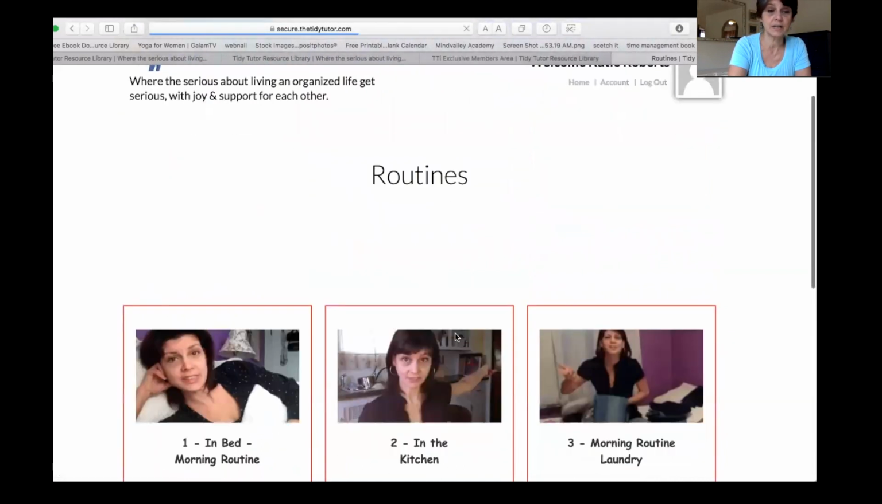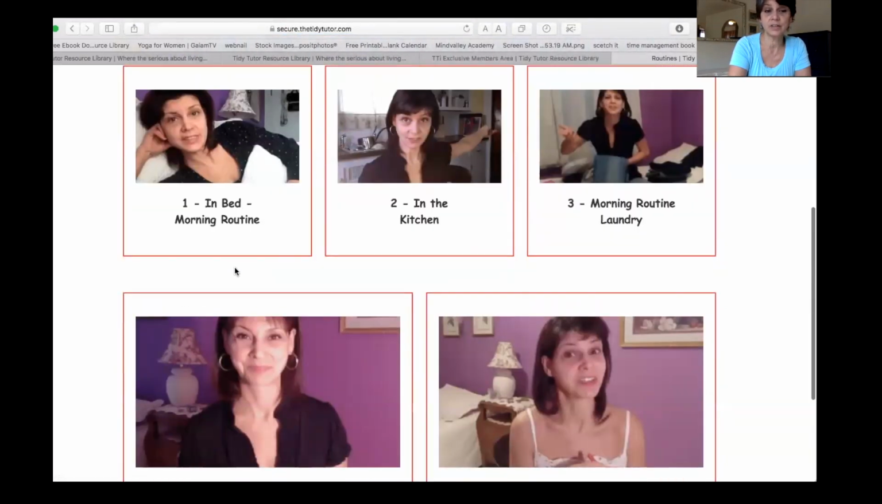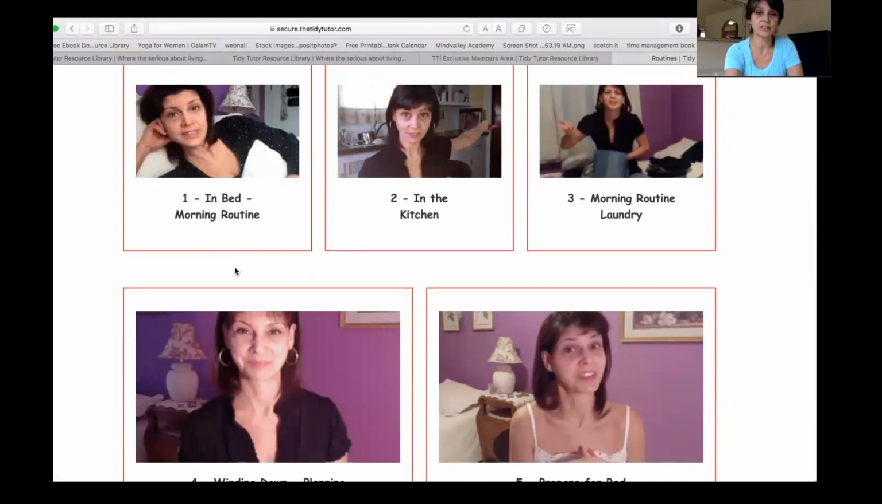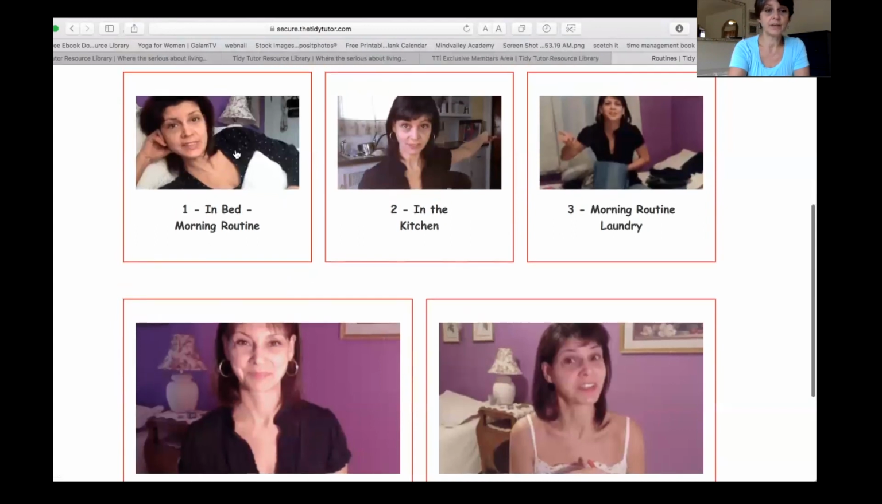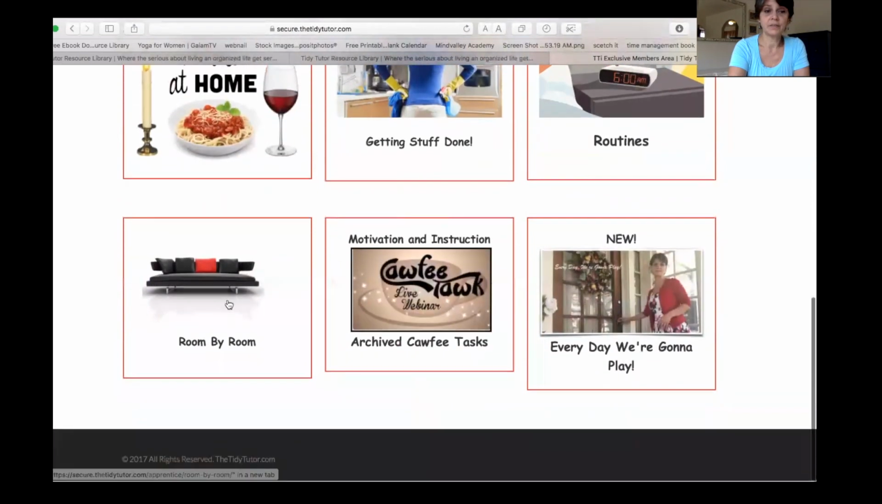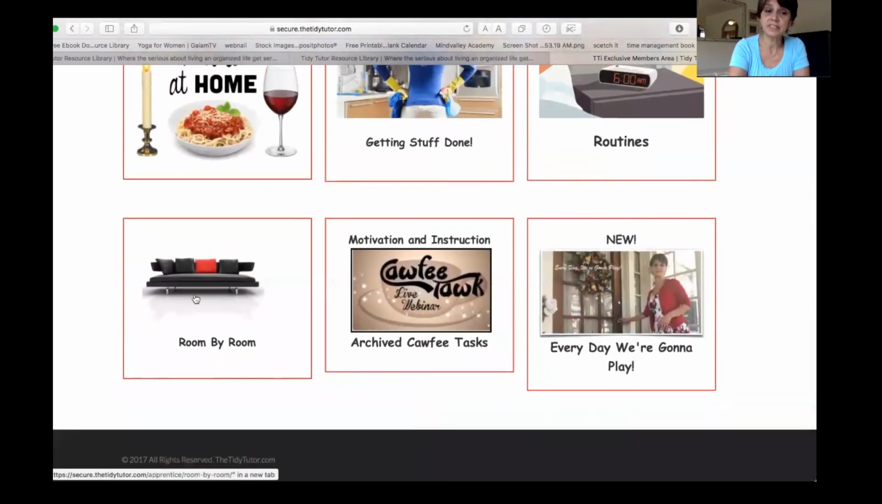Routines is my morning. This was a long time ago when I lived in my other house. I was probably 5 years younger. And this was from morning when I woke up until when I went to go to sleep. And Room by Room is a little mini course. This is something that you would do mainly when it's like holiday time or something like that.